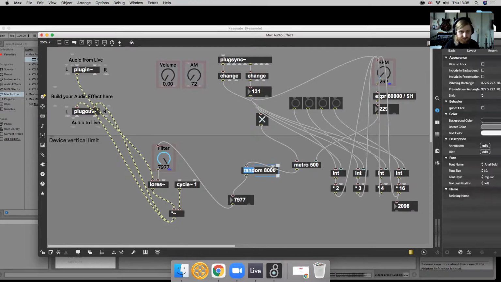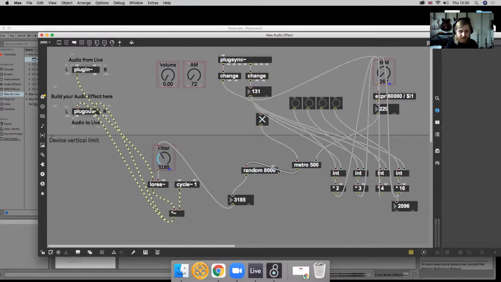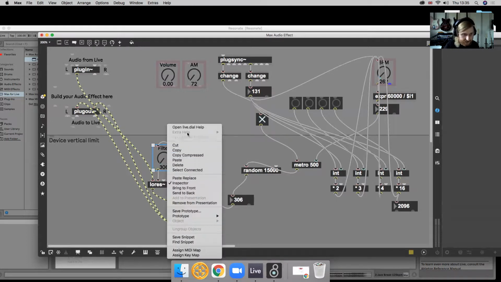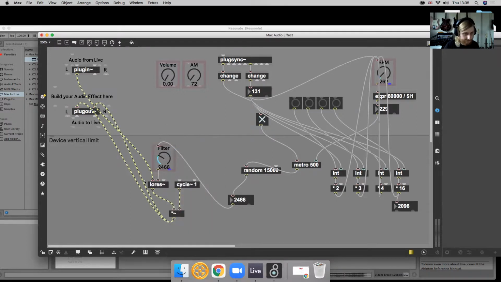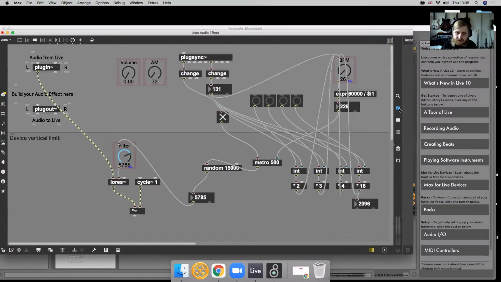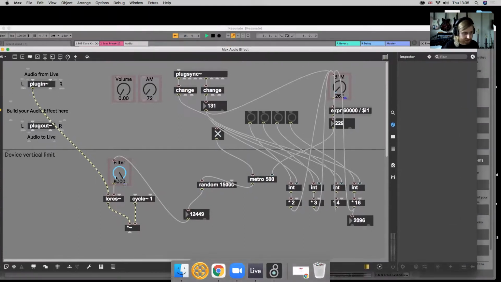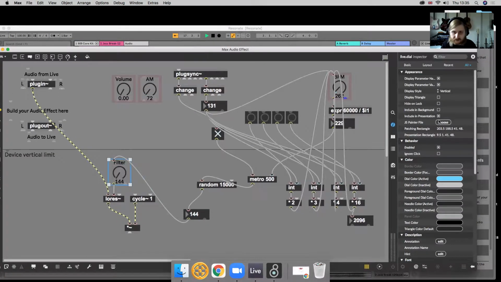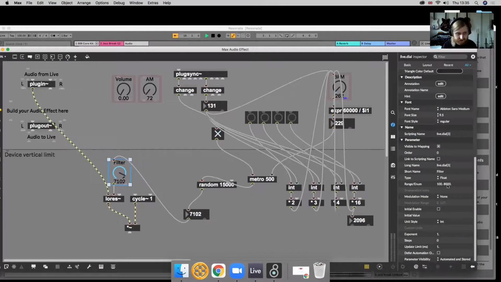And I'll change this random value to what, 1500 or so. And I'll change this filter value as well. Just for a second. It's all about fine-tuning things here. It doesn't sound too musical, but I'm kind of illustrating the working fundamentals, the working principles behind everything here.